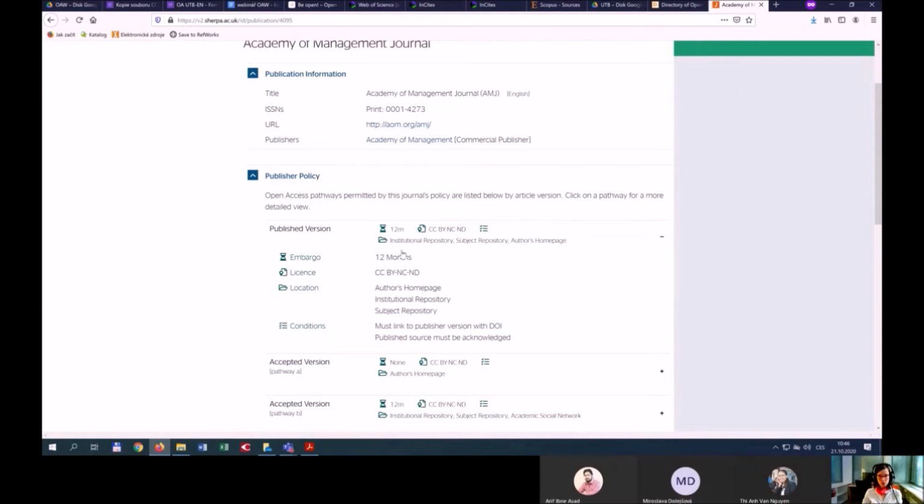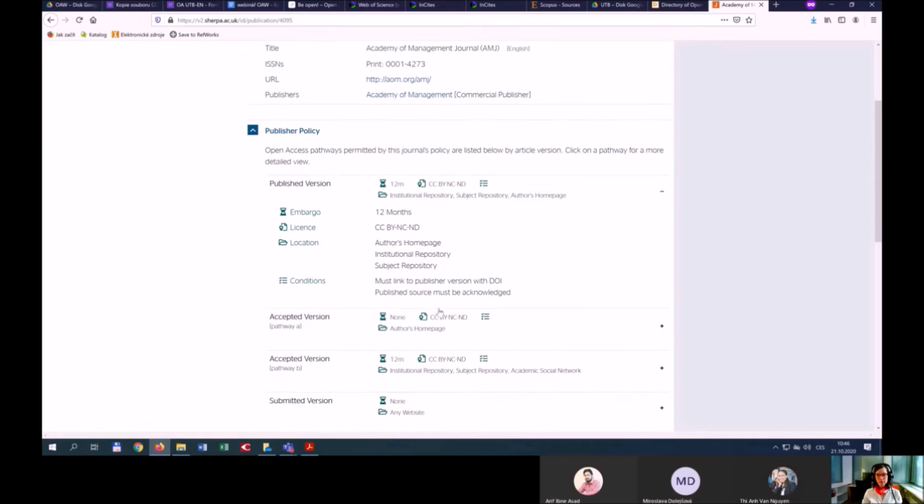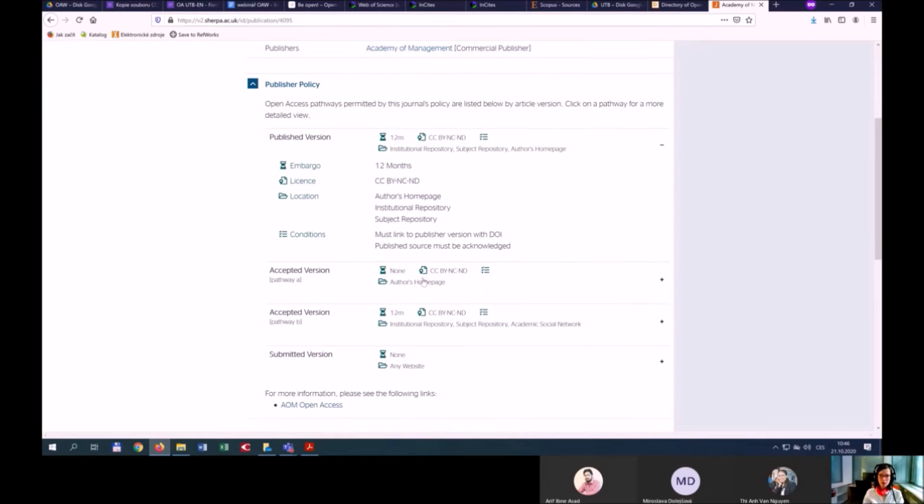I can share it in institution repository, in subject repository, and on my author's homepage, but 20 months embargo applies. And if I share the published version, it can't be used commercially and it can't be modified. And if I share the article, I have to add also the link to publisher's version with DOI, and I have to give the bibliographic reference to this published source.